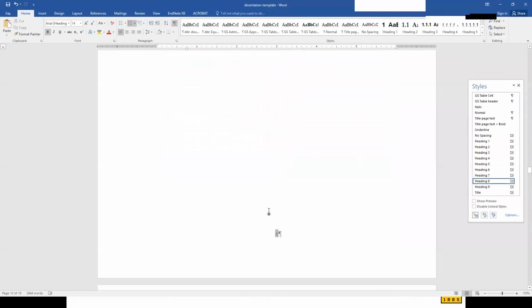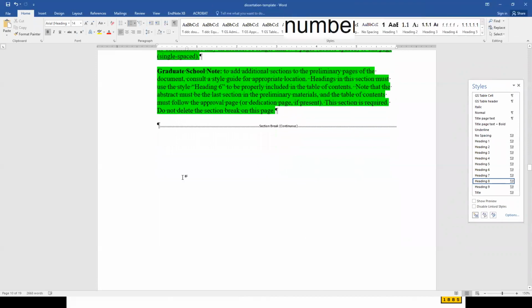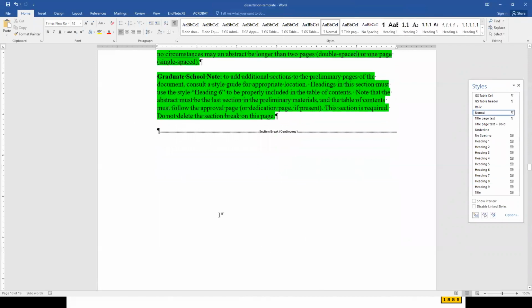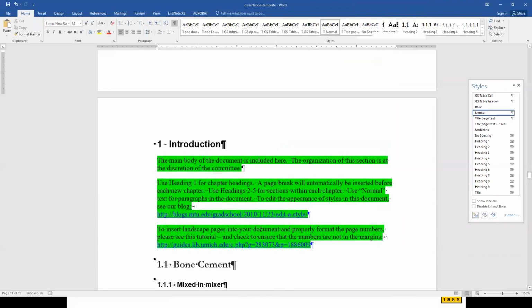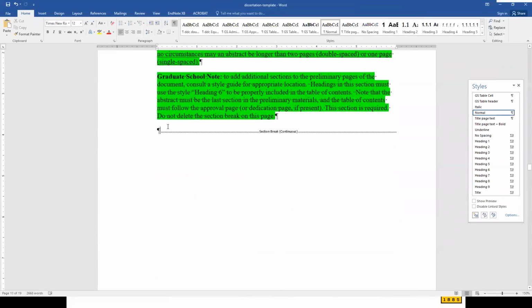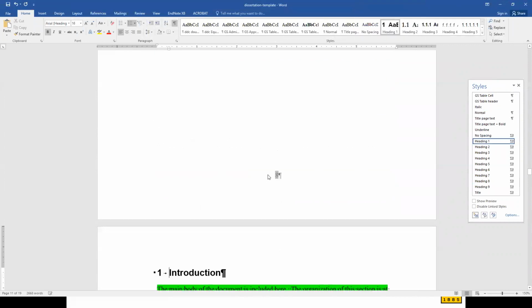Notice here we have Roman numerals at the bottom of the page, and on the next page we have 1. If I delete this section break, now I have 8 here. If that's not what you wanted, that's the problem that it creates, okay?